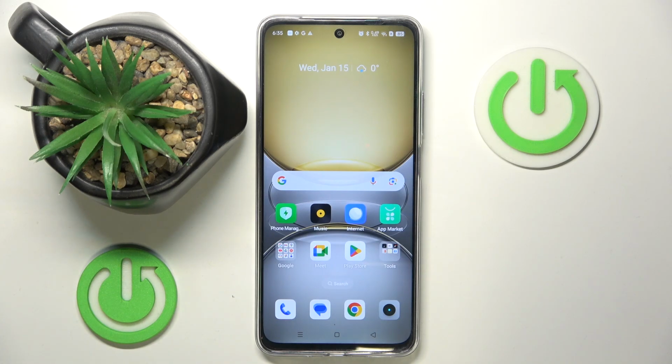Hello! In this video I will show you how to set up Firefox browser on Realme V60 Pro.